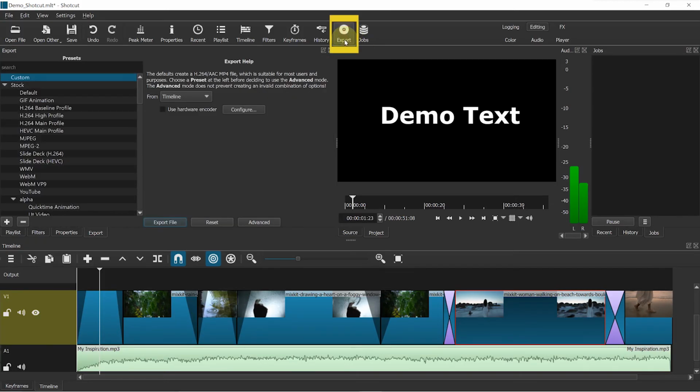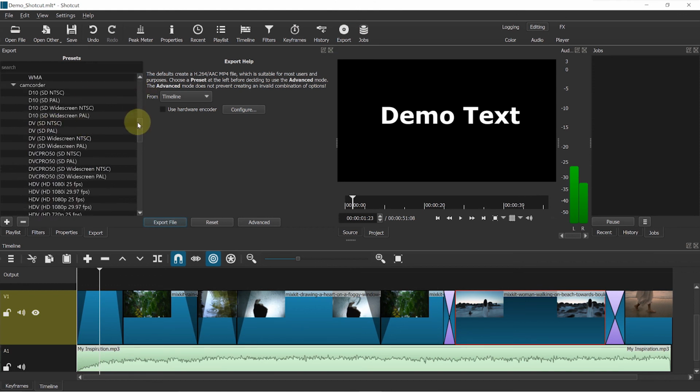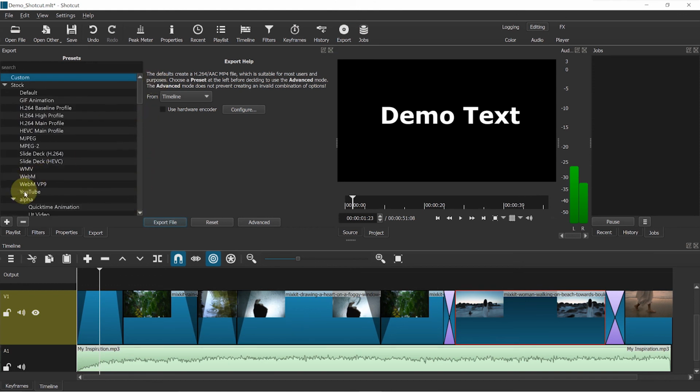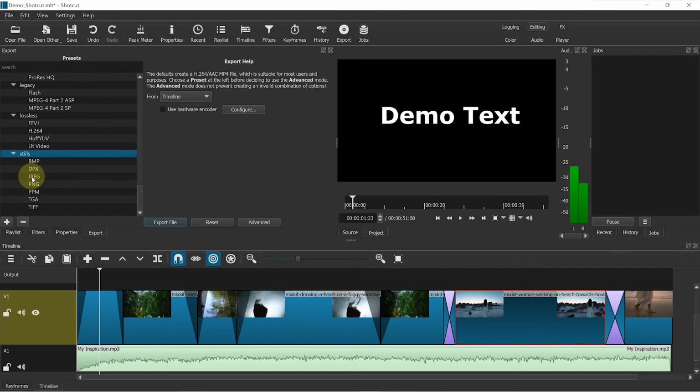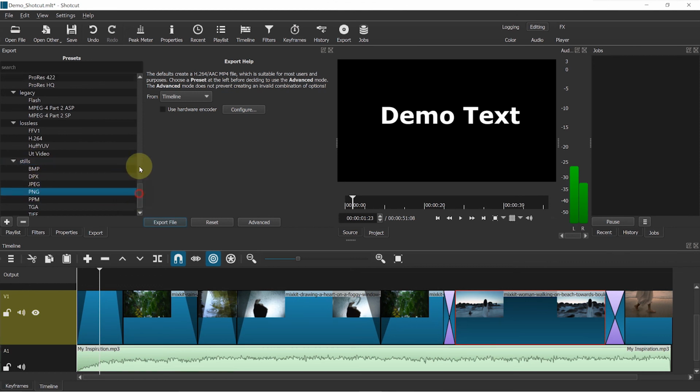Now we will see how we can export that video so that you can upload that video on YouTube or any other social media platform. Click on Export. This window will open. Under Preset, you will see more formats that you can choose from. You can choose YouTube. You will have an MP4 file. If you only want to export audio, you can choose MP3 or WAV format. If you want to export an image, then you can choose a format from still, like JPEG or PNG.